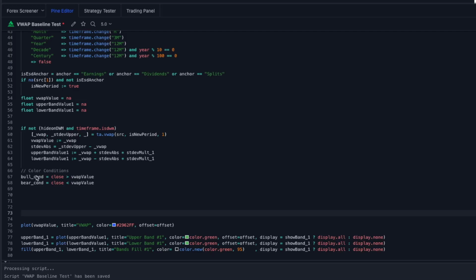So the way we do that is we create a bull condition. That's just a variable name. You can give this any name. You could call it bullish condition, whatsoever, green color condition, doesn't matter. You just have to declare it as one thing.